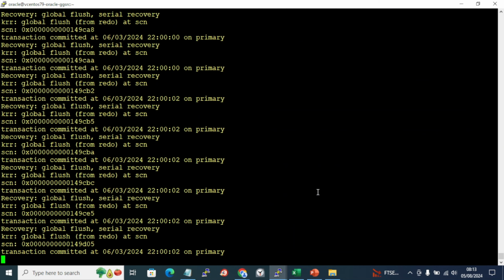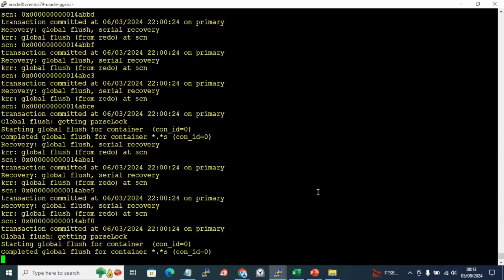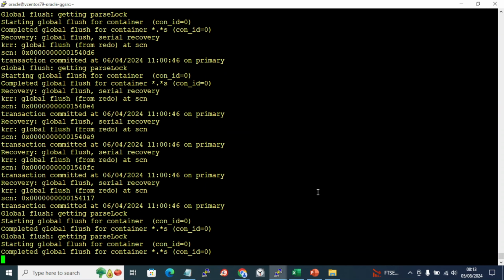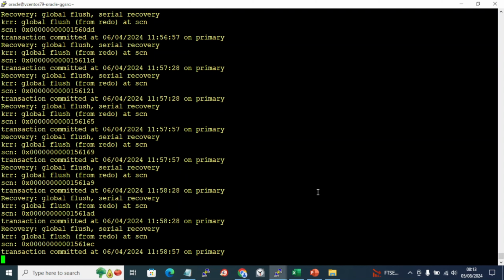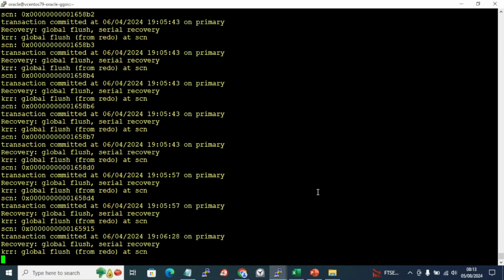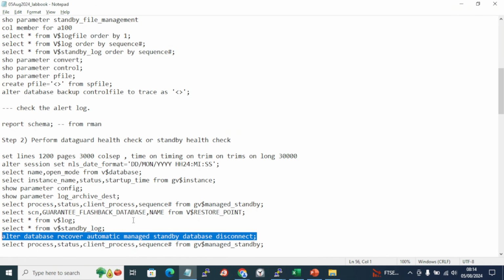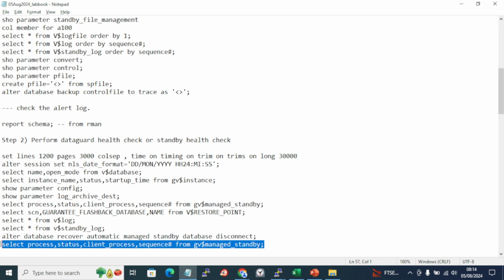It's doing something. Let's give it a minute. I think this is coming because of Golden Gate implementation here. Let it finish anyway. Yeah, it's still doing it. Okay, but it finished. Here, no errors were reported. Let's see how the MRP is.